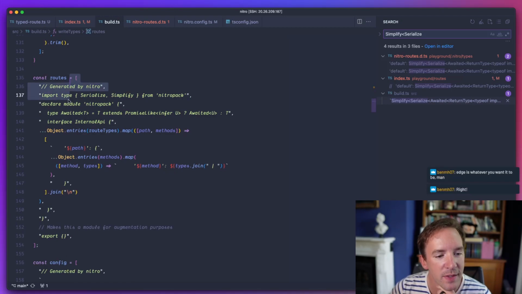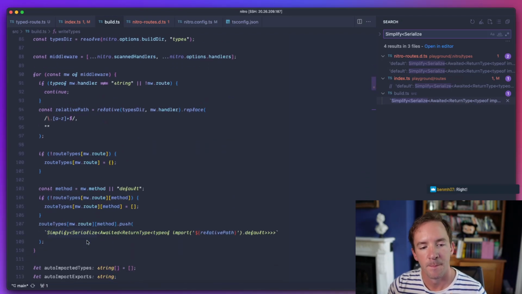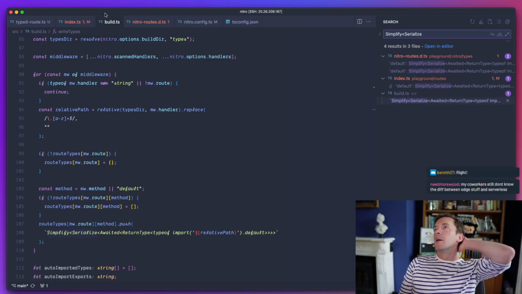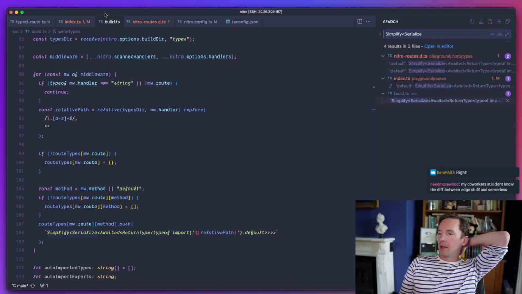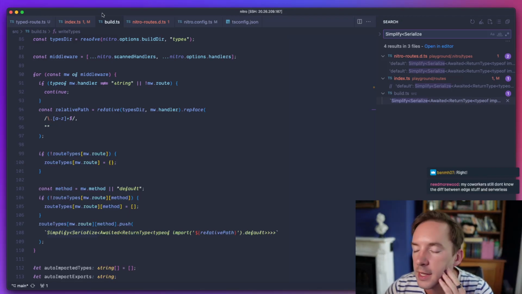Yeah. Okay, so this is it, this roots thing here. And we iterate over the root types that we generate up here. Now, the problem with this, or rather, it's not a problem as such, but there are a couple of things that we do that I think could be better, basically.